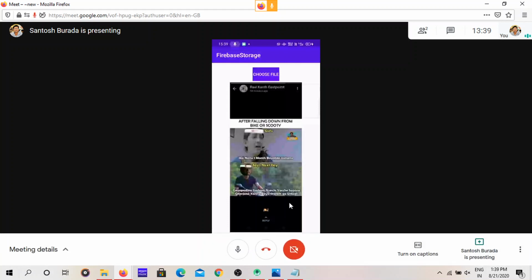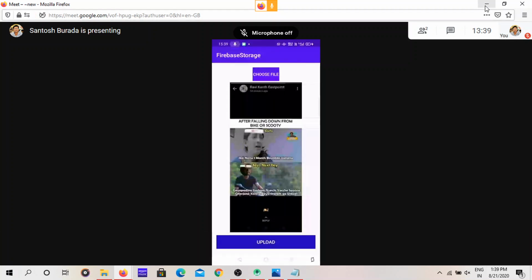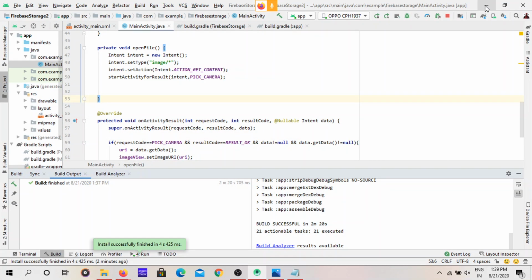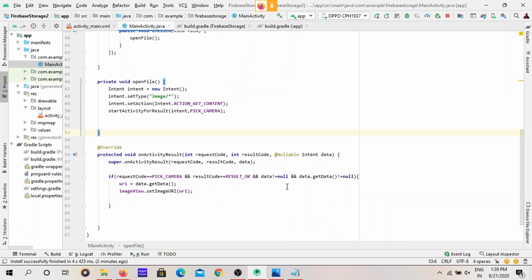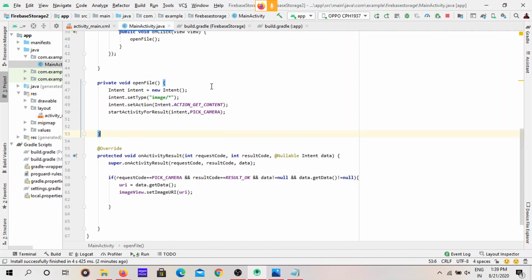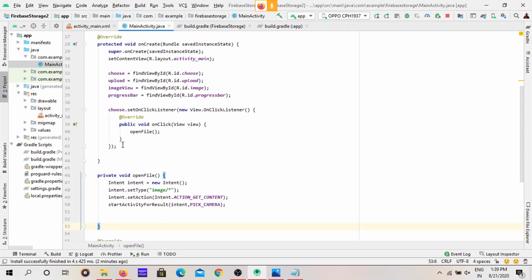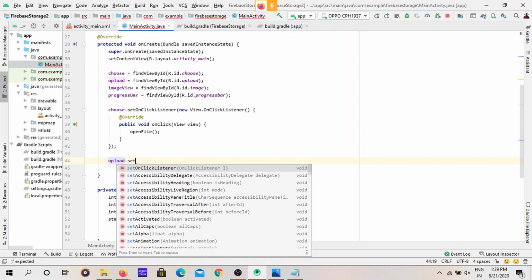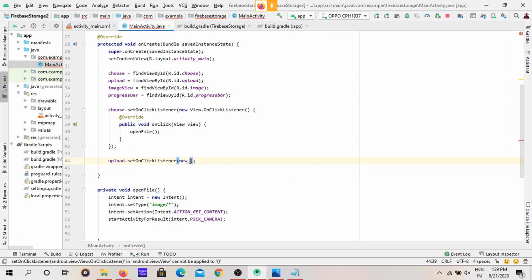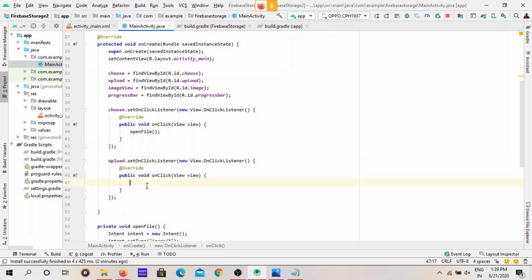Now we have to use the upload button. We are done with everything for the choose button. Now go to the upload button. Yeah, this is the upload button. We have to give the action to that upload button: upload.setOnClickListener. What we have to do is upload the files. Implement this method, create the method.